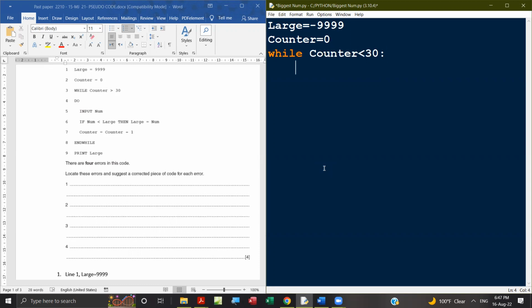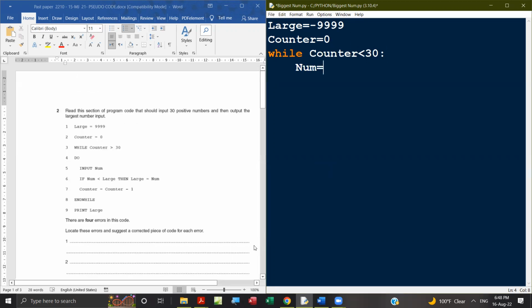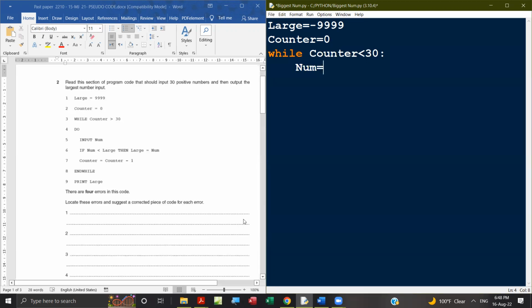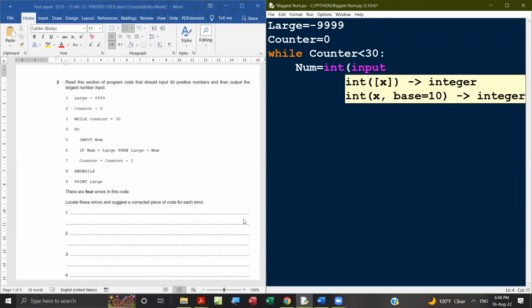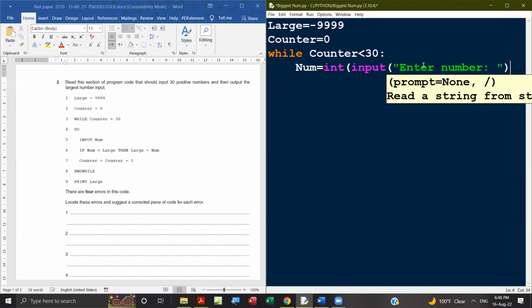Then we need to input the number. So num equal to input. It's a number, so int, converted to integer, then input. So you can enter some prompt for readability. Or you can type the message outside. So I'll show one by one, no problem. Enter number. It's good. Okay, fine. Like this.